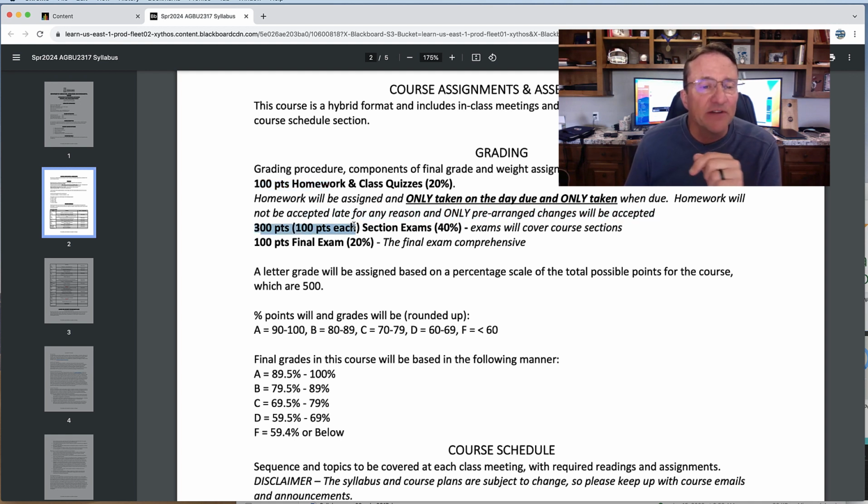The tests, there'll be three of them. They're worth 100 points each. That comes out to be about 300 points. And then, of course, the final exam is 100 as well. It's comprehensive, and it runs all the way through the whole semester.